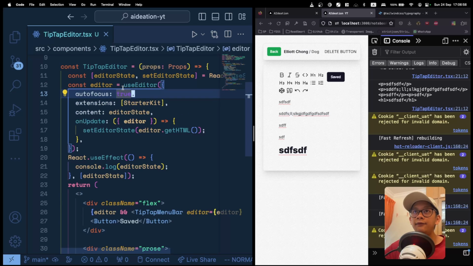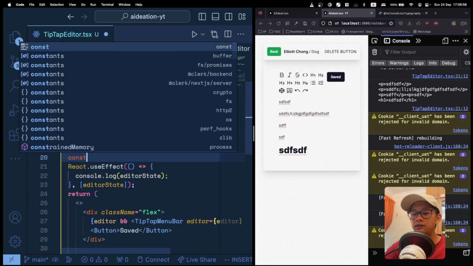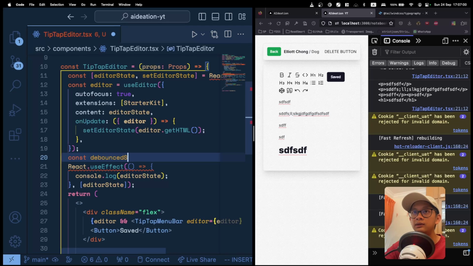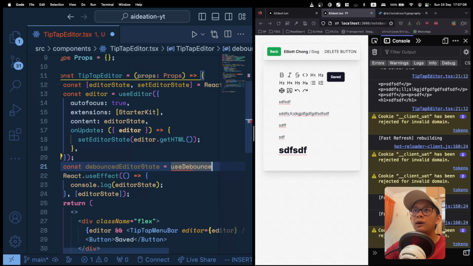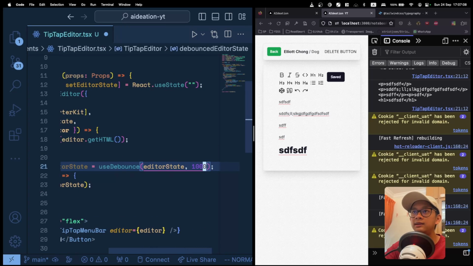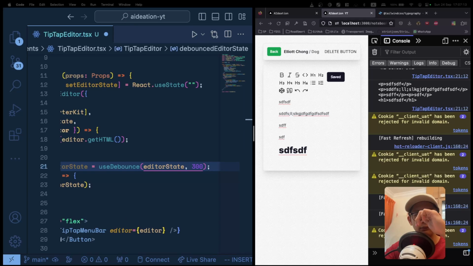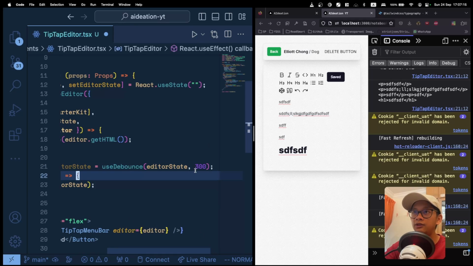So here I'm going to have const debouncedEditorState equals useDebounce. We're going to pass in the editor state, and we'll pass in a delay of, let's say, 300 milliseconds. Would that be enough? Actually, let's just do 500 milliseconds.